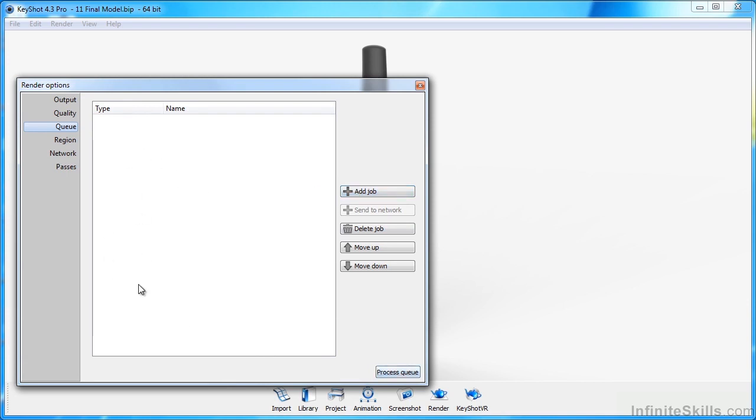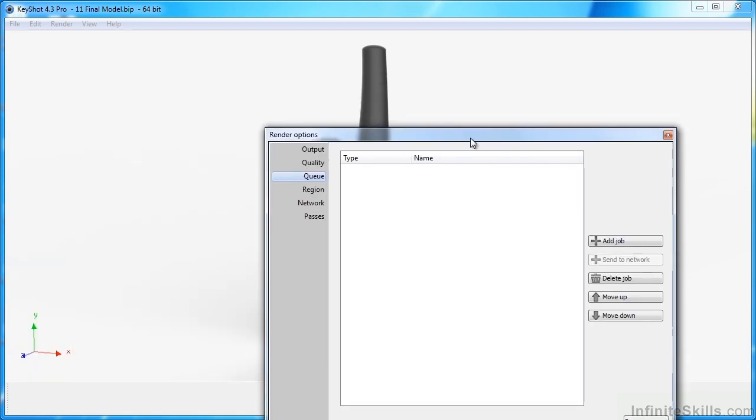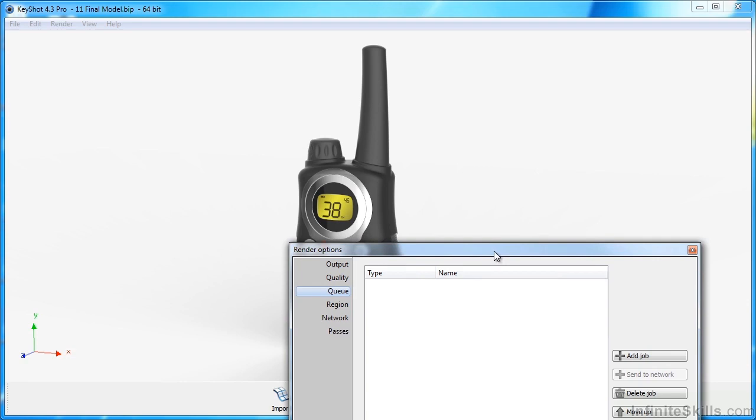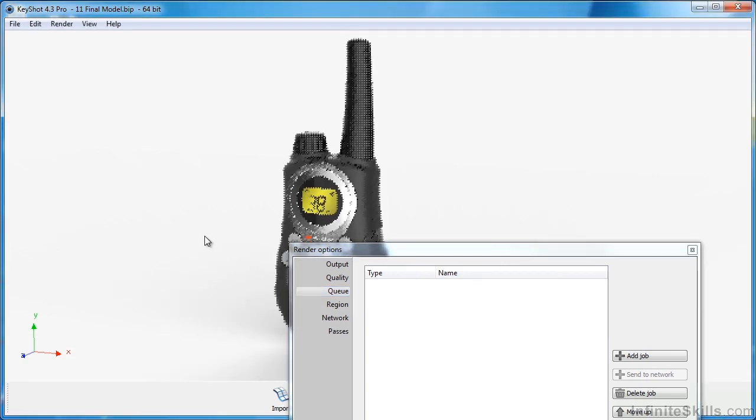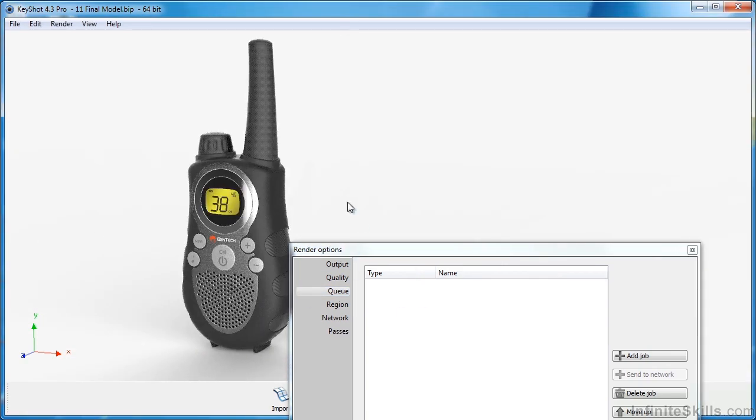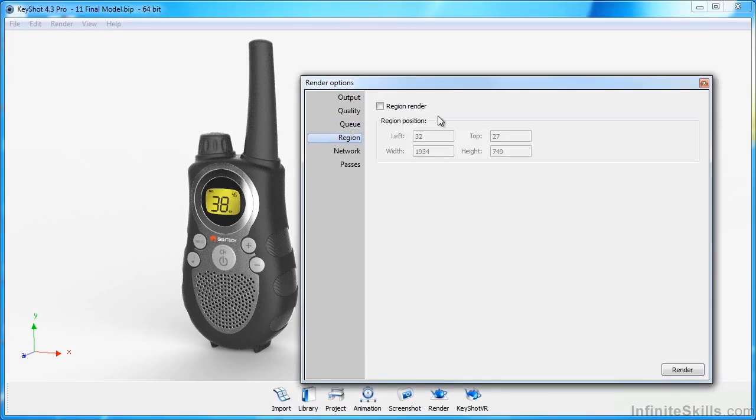And then when they're all loaded in here, I can hit process queue, and then I can leave the room or let these render overnight, whatever I want to do. I don't have to sit and wait for each render to finish. So that is very nice. Again, it's only a pro setting thing though. Let me just move this view over a little bit, even though that's not my final view here.